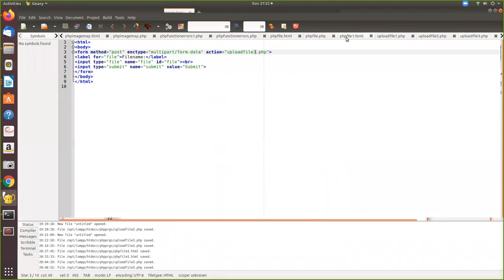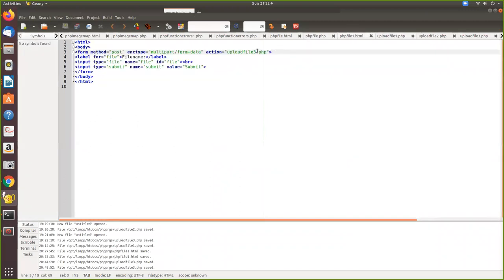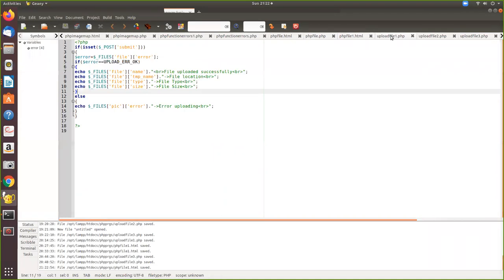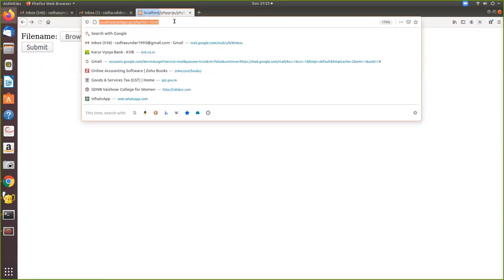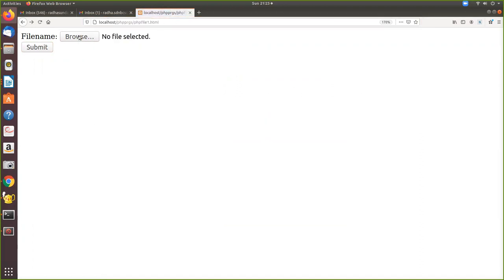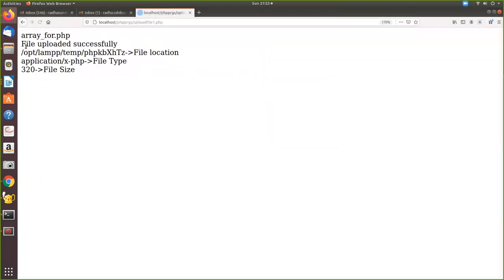So now let me change the coding here. In upload file 1, we have this. So first, let me execute upload file 1, where what we are doing is we are checking for the error. And if no error, we just display the properties of the file. What is the name, temporary name, type, size, etc. So we'll execute this now. So here, again, I'm selecting that. Anyway, so here, array.php. File uploaded successfully.